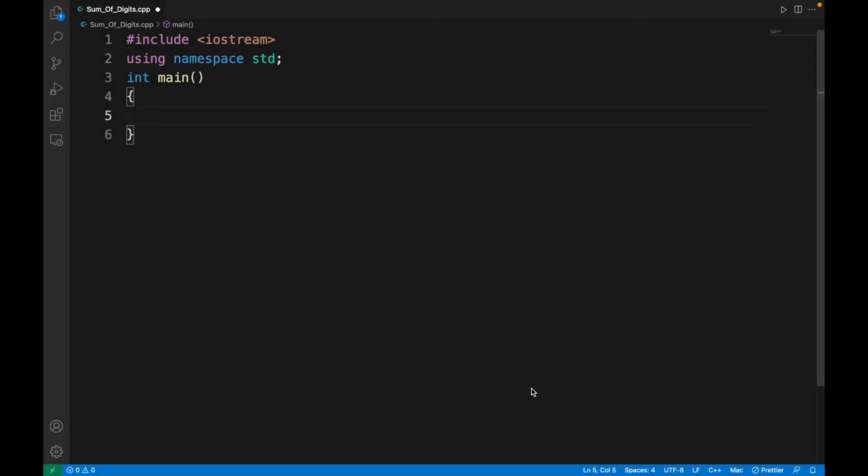So in this program, we are going to print the sum of digits after taking the input from the user. For example, if you have a number like 134, we'll print 1 plus 3 plus 4, which is equal to 8. So our final answer would be 8. That's what we have to print here.